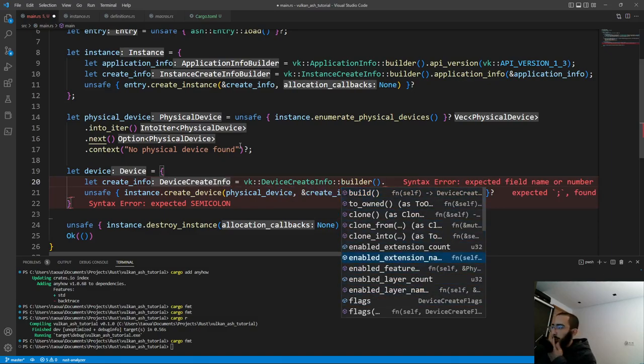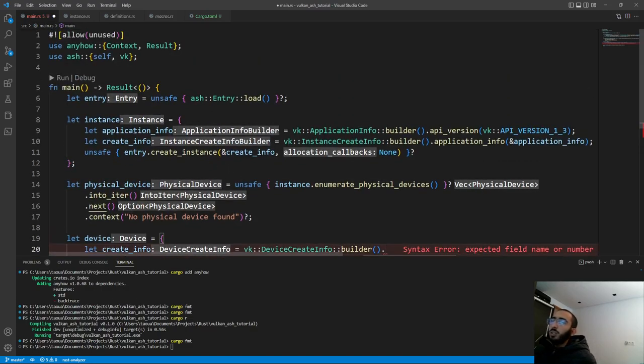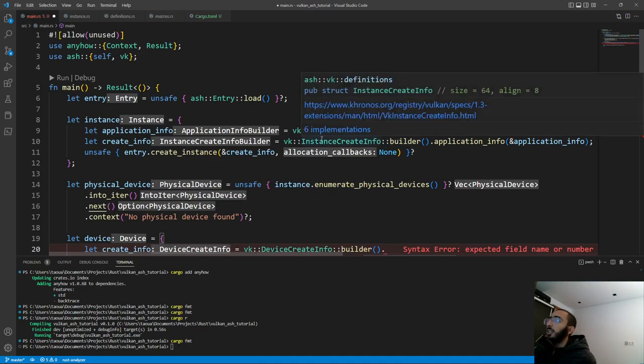Now to create a device, you could give it the extensions. You could give it features, layers, etc. Now I don't care about all of this stuff. And by the way, in the instance, if you want error checking in Vulkan, because in fact, by default, error checking is not being done by Vulkan. But if you want error checking, you could add the extension for that in the instance.